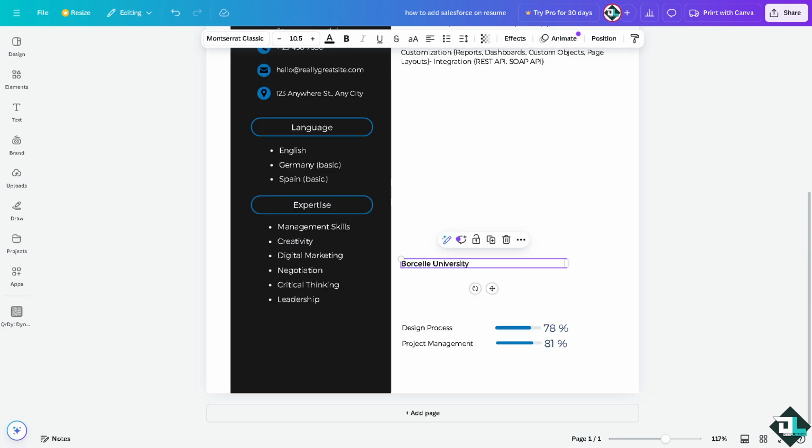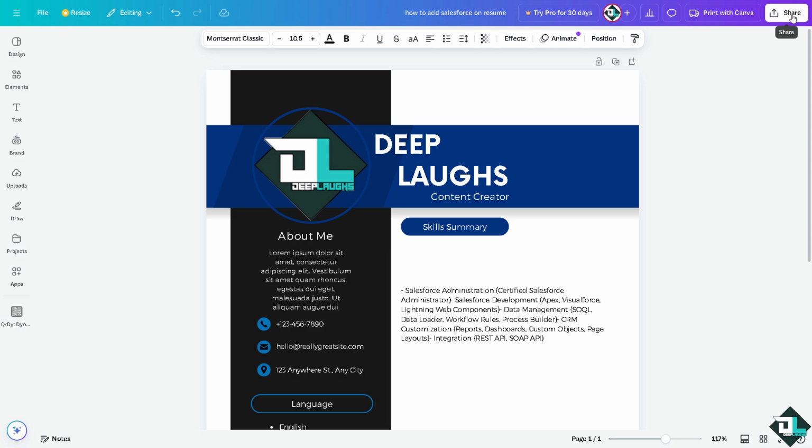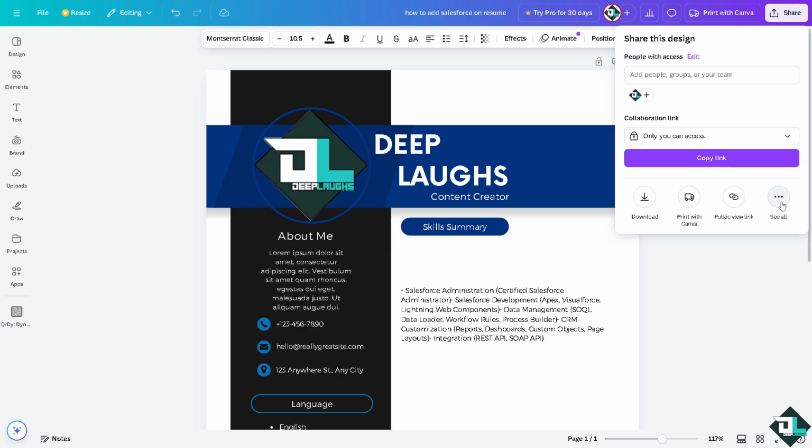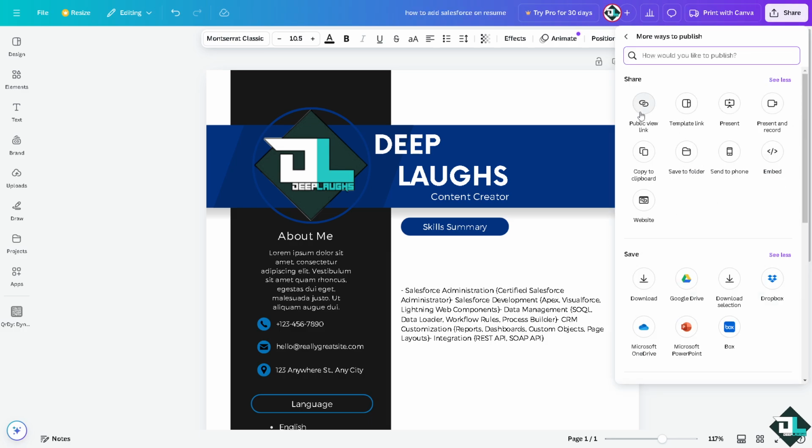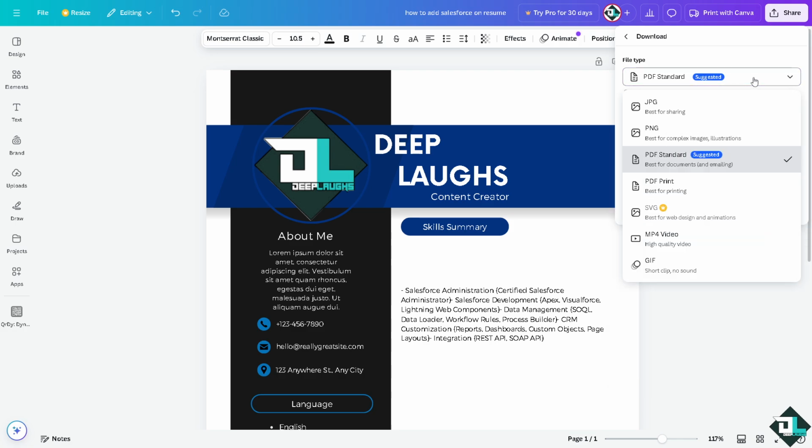After doing so, you have multiple options in sharing your PDF. You can click on share. You can simply click on see all. You can copy the public link of this Canva resume. You can save it in Google Drive, Dropbox, OneDrive, PowerPoint, or Box. But for now, what I'm going to do is click on download. There are going to be multiple options.